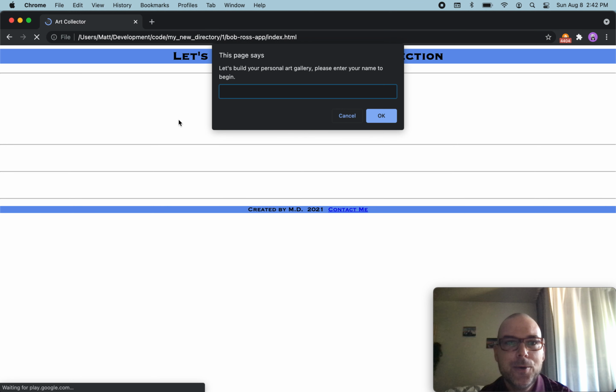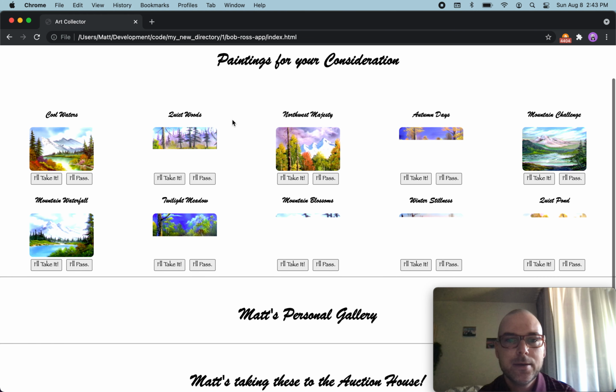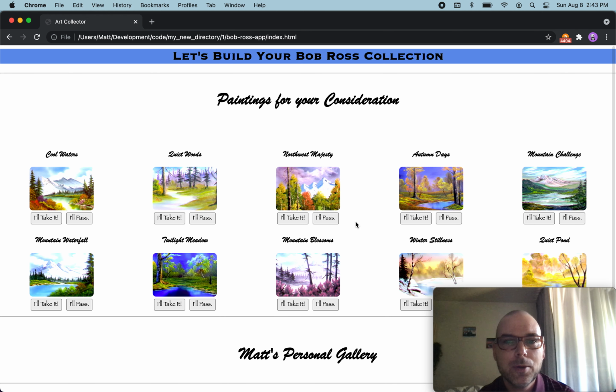On page load, there's a prompt that says, let's build your personal art gallery. Please enter your name to begin. So I am going to enter my name, Matt. And on load, it looks like it interpolated the user's name into the personal gallery heading, and also into "Matt's taking these to the auction house," to give a little personal experience. So, paintings for your consideration.